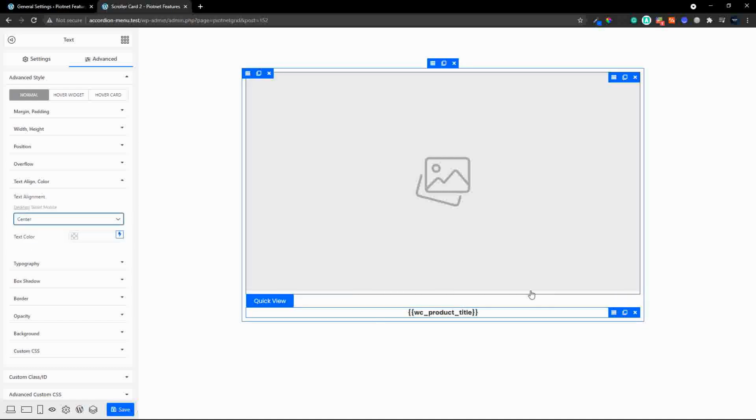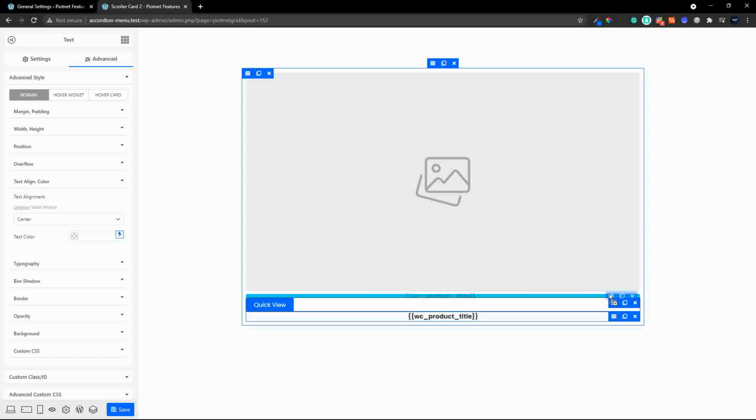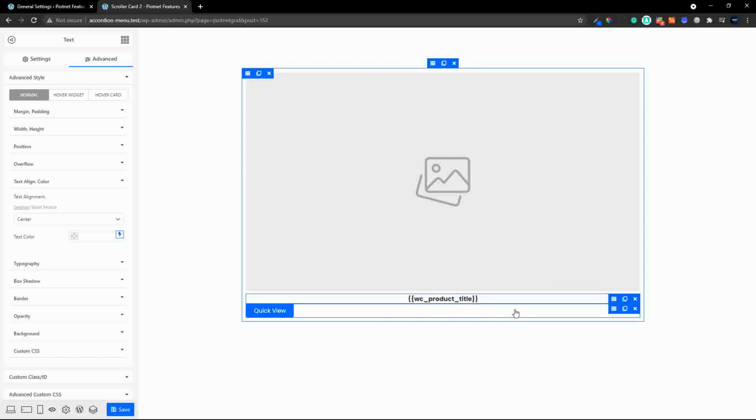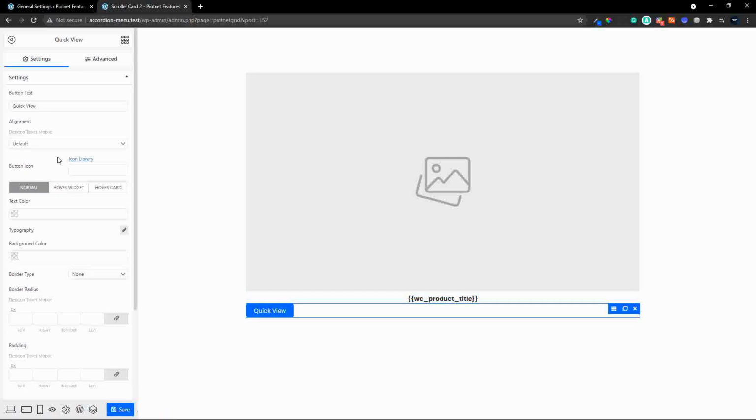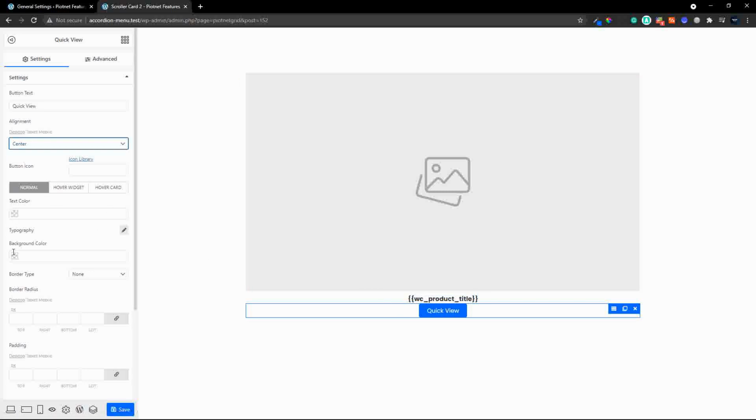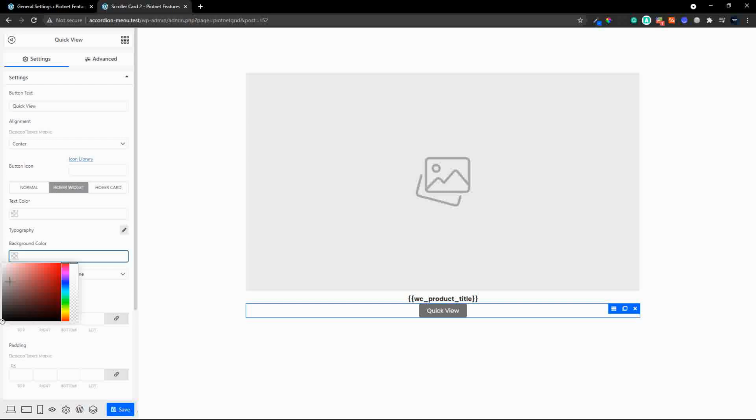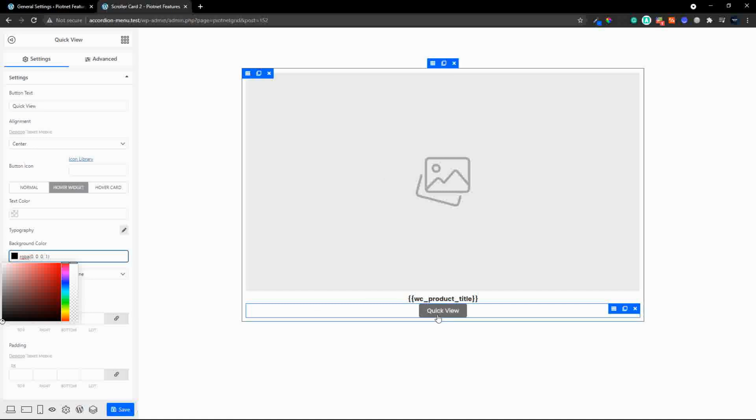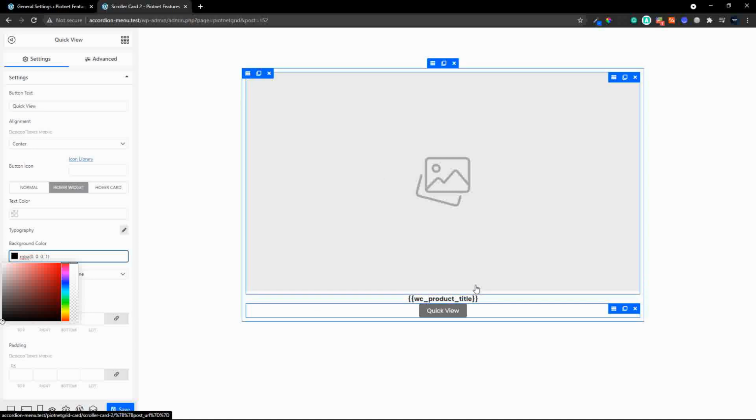So there we have that in the center, and maybe I want to move the title up and move the quick view down one. So now I'm going to head over to the quick view, and I'd like to align that in the center. And also the blue, I'm not so crazy about the blue, so what I'm going to do is just change the background color in the normal mode. I'm going to make that gray, and when you hover over the widget, I'm going to make that background color black. So now when I hover over the widget, that changes color.